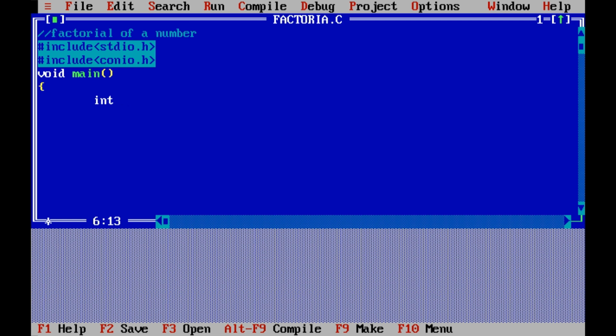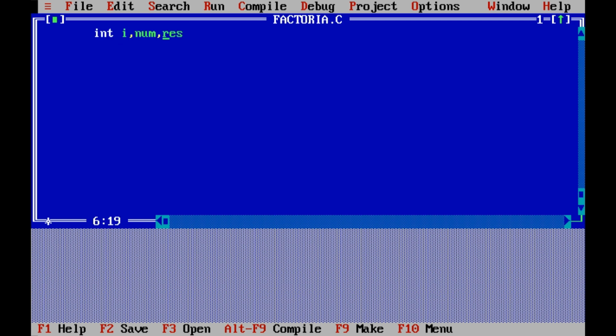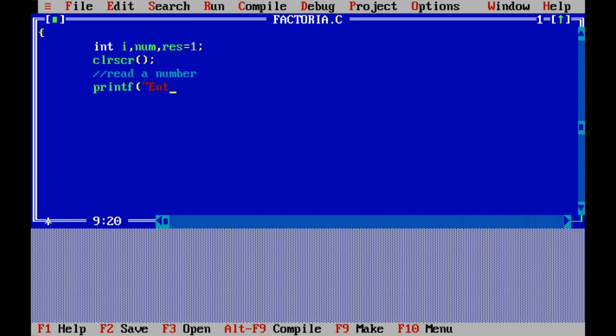Now you identify the variables. Write those variables i and result. n is nothing but your number, the number whose factorial you want to calculate, and res is initialized to 1. Clear screen. Read the number. So printf, enter any number, scanf, %d, address of number.